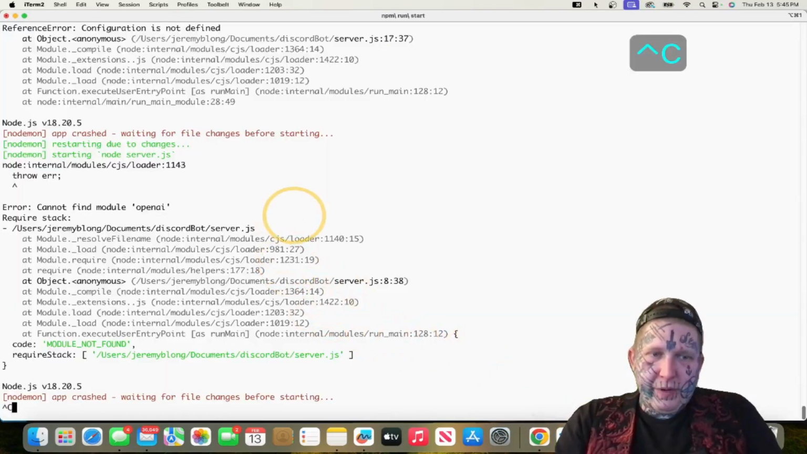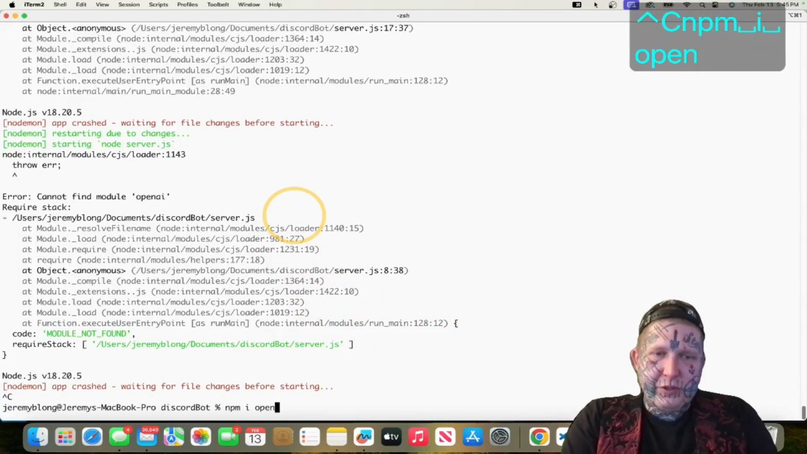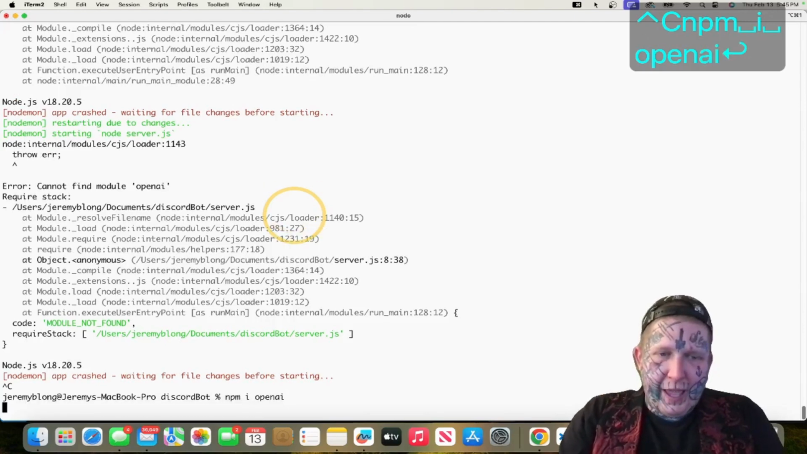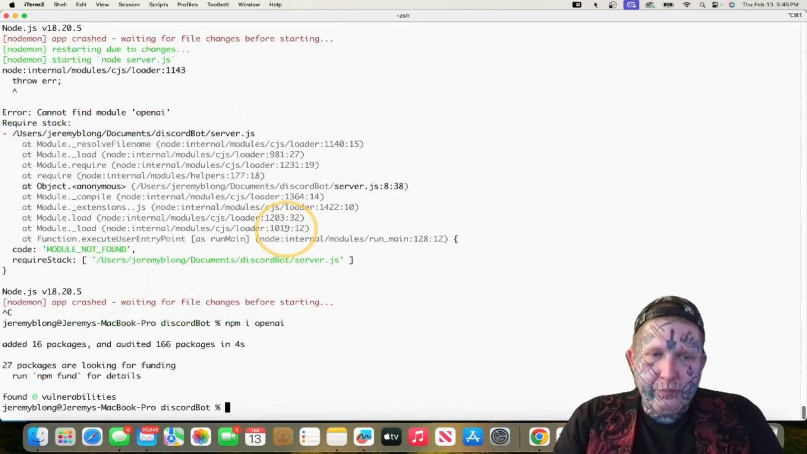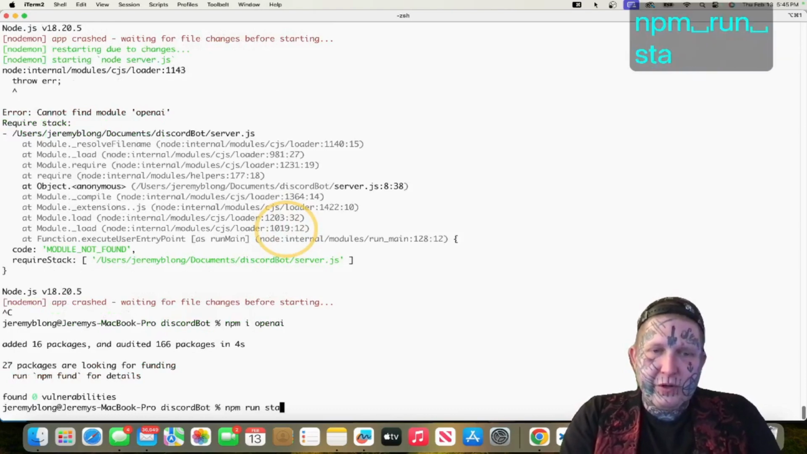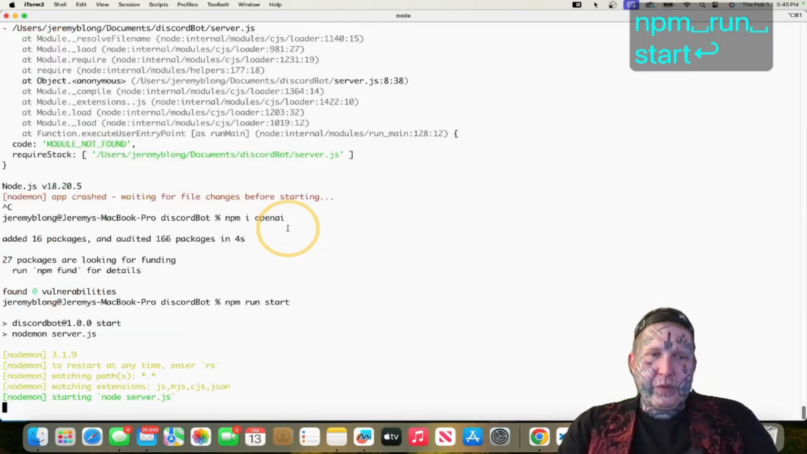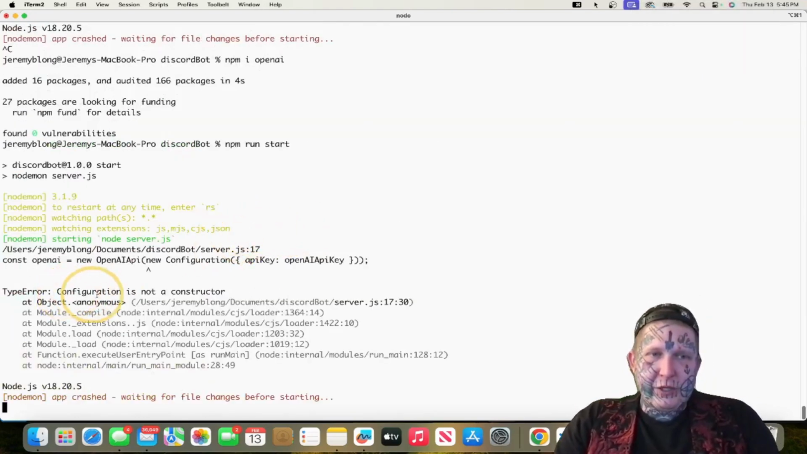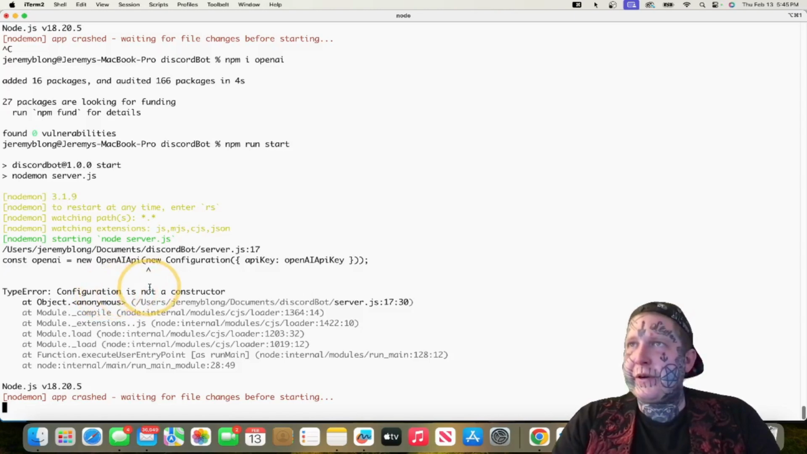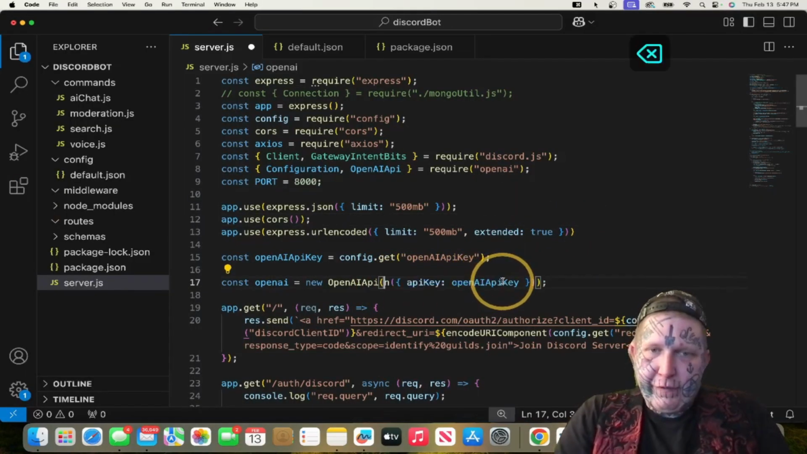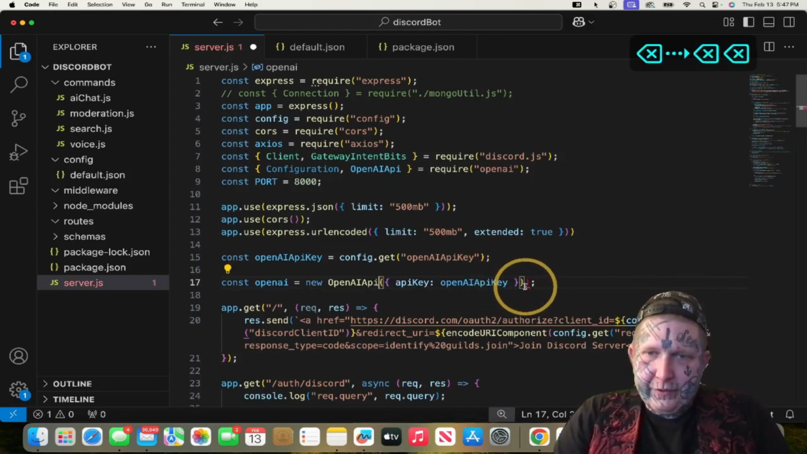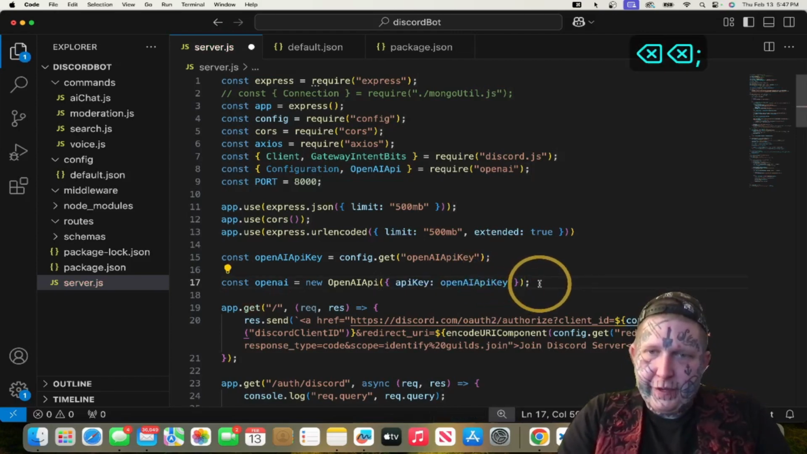So cannot find OpenAI, we need to install that. So go into terminal and install OpenAI from the npm node package manager dependencies, and then npm run start to restart our server. And configuration is not a constructor. So I did some Google searches, and we don't actually need this new configuration. We can just get rid of that. So make sure you get rid of the brackets that go with it as well.